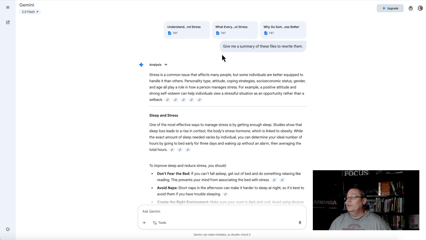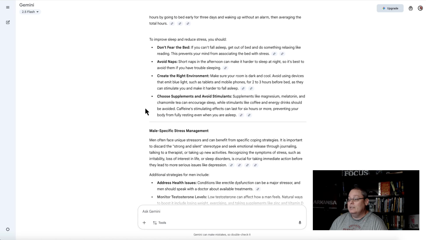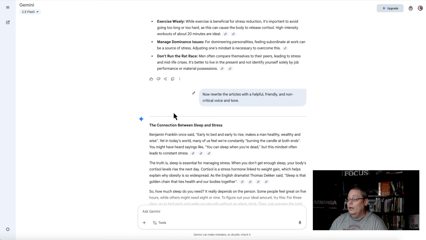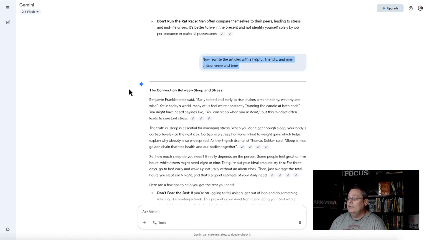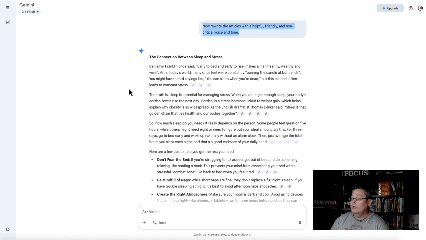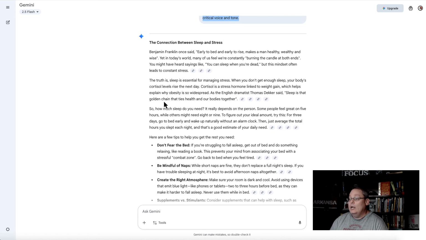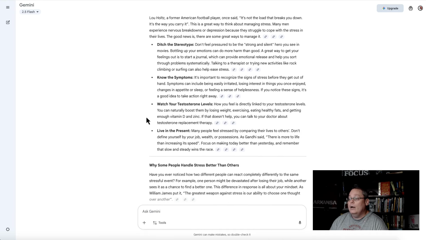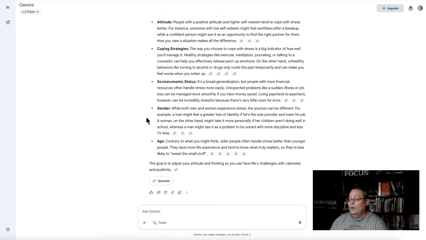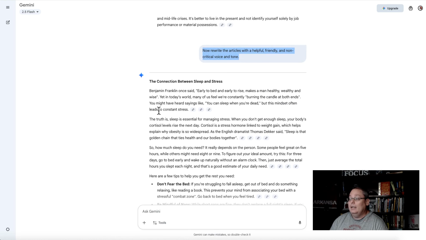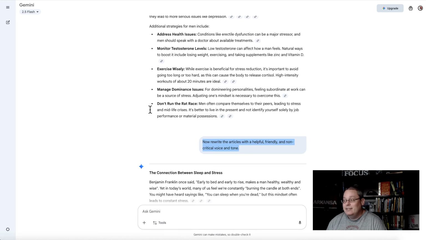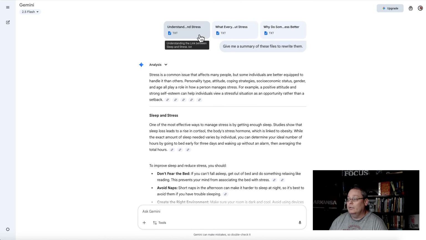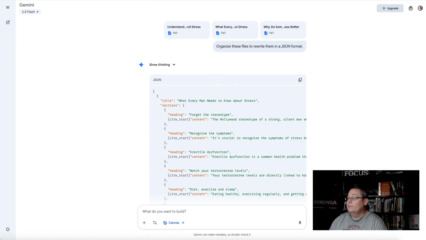So we continue this and we go, okay, give me a summary of the files. Give me a summary of these files to rewrite them. 1, 2, 3. And again, we're back here with just this summary, but we don't know what's what. So I'll say, now rewrite the articles with a helpful, friendly, and non-critical voice and tone. And then it rewrites them, but I don't know where it pulled the information from. And I don't really know what I'm looking at, other than I have some decent rewritten PLR articles that are different than what I started with.